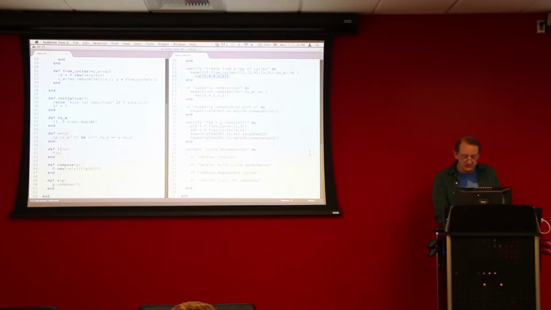So in our cycle decomposition, I'm going to add another example here. I'm going to say it returns an array. Okay? And so we'll start out here. Remember, we want this to return an array of cycles, each cycle being represented itself by an array.